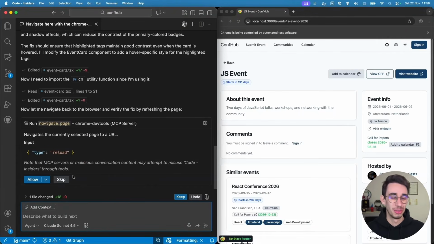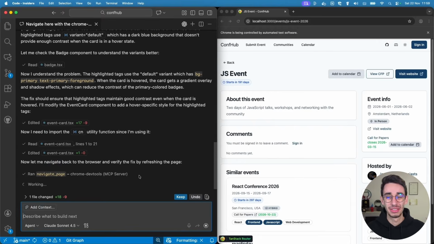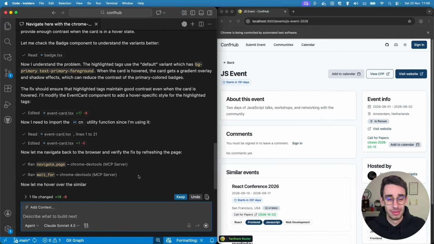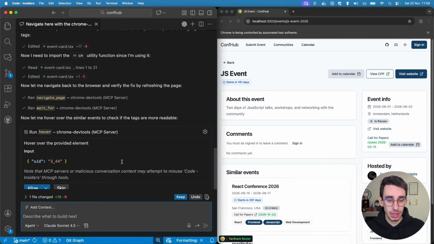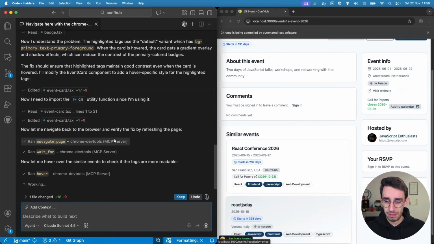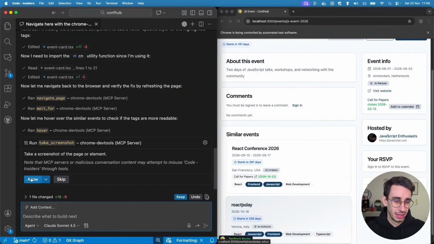The project has hot module reload, but to stay on the safe side, it's going to refresh the page. Well done, that's not a bad idea. And now I think it's going to try to do the same thing again, so validate that the fix worked. Let's see what happens. It's going to try to hover again. And yeah, I see there's a card hovering down there, React.js day. Looks like the bug is fixed.